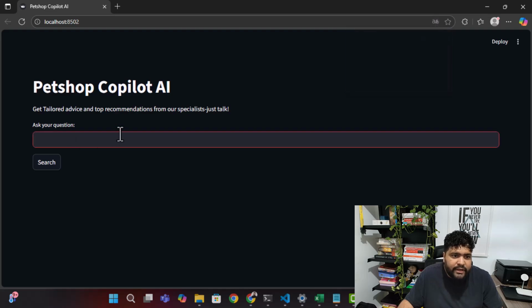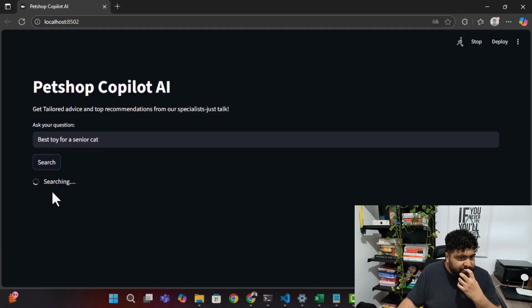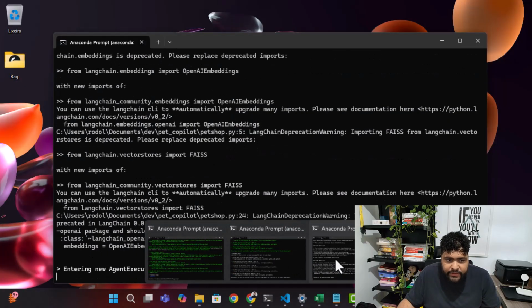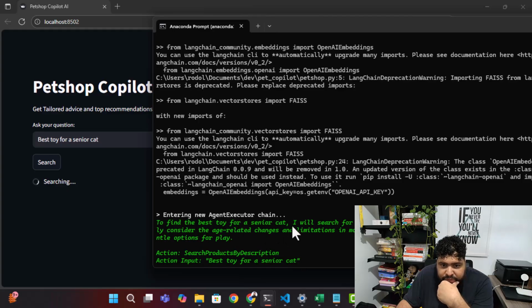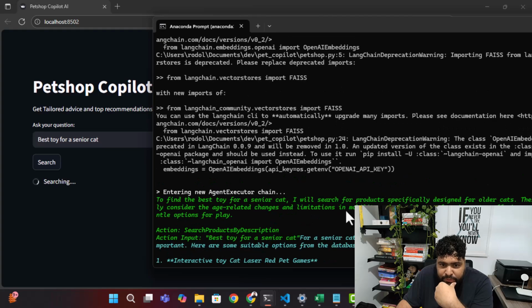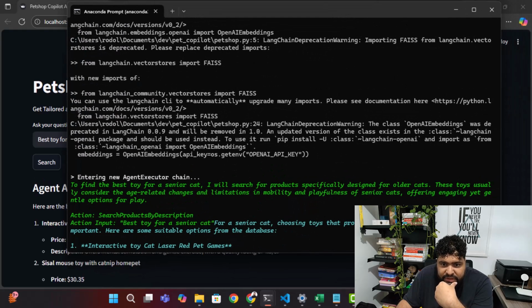Let's see. Okay, let's ask a question. So: best toy for a senior cat. Let's hit search. Yeah, searching. Let's see the prompt here. Okay, so input: best toy for a senior cat. To find the best toy for a senior cat, I will search for products. Oh, this is important. I will search for products especially designed for older cats. These toys usually consider the age-related changes and limitations in mobility and playfulness.